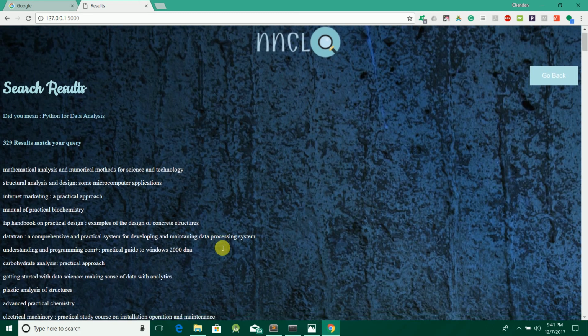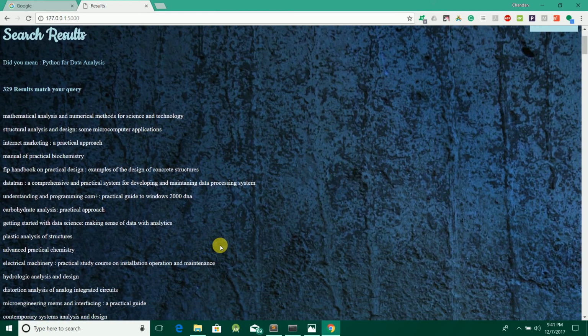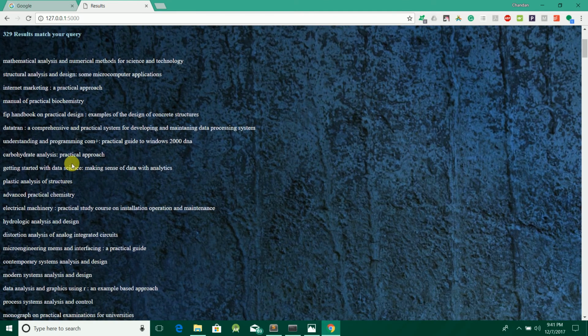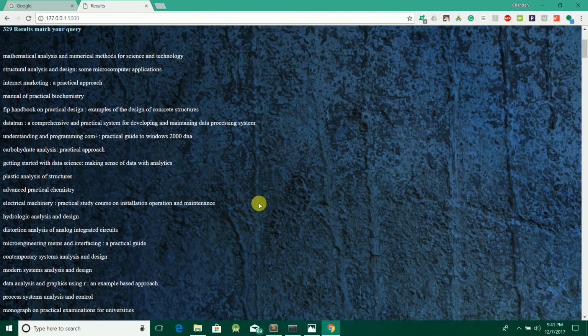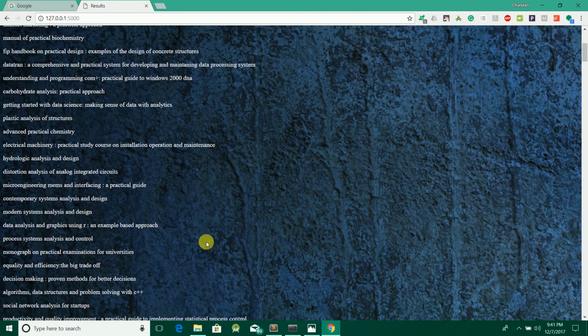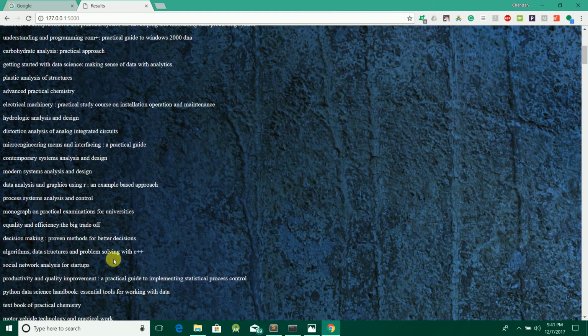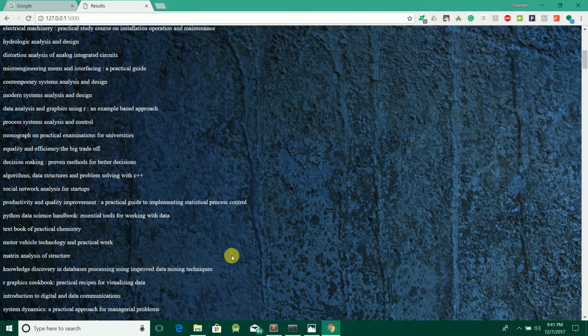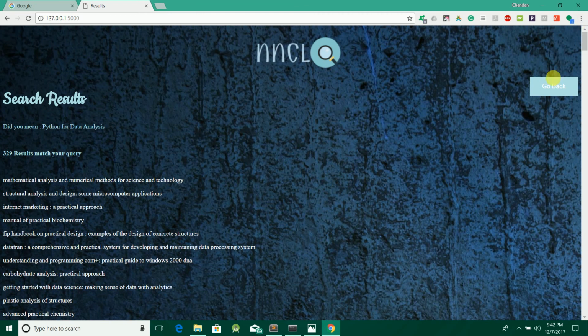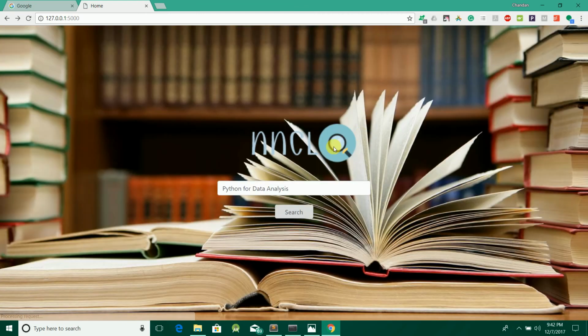And here are the results. Python for data analysis. As you can see, there are good results here. Data analysis and graphics using R, modern analysis systems, and it also gives you some programming books which would be related to your data analysis part. R graphics cookbook for visualizing data. These are all the books that would be related to the data analysis part. So the results are quite good.